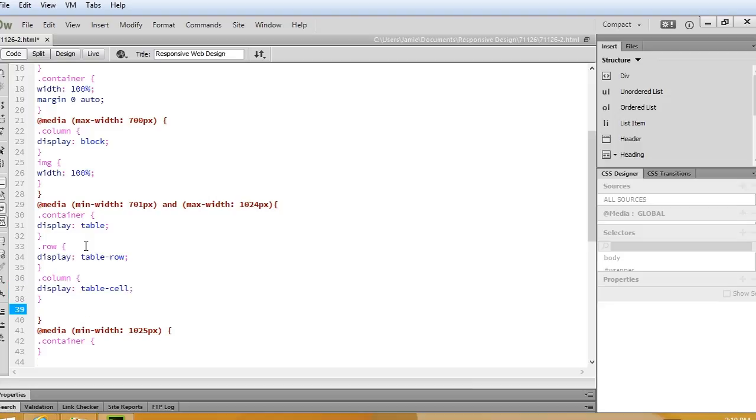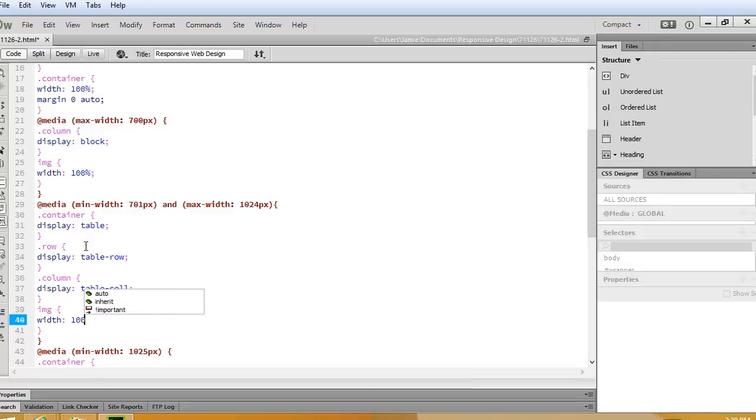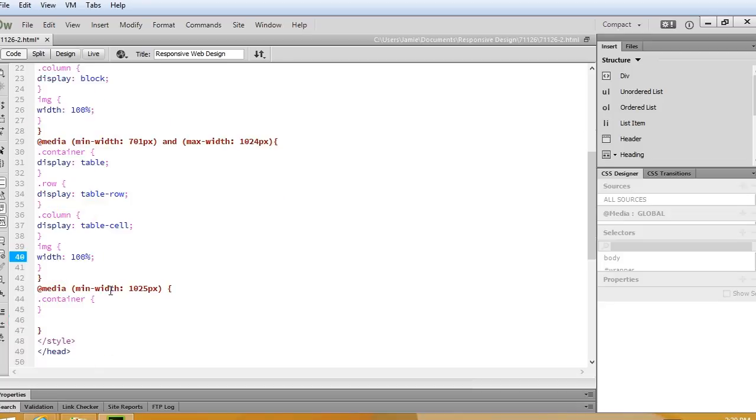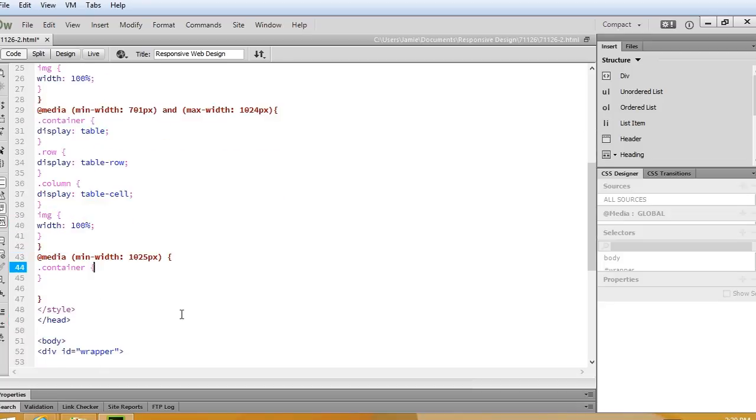And then I'm going to set a rule as well for image, and make the width the same, 100%. Okay, looks pretty good. Now finally what I'm going to do is go to the largest screen size.